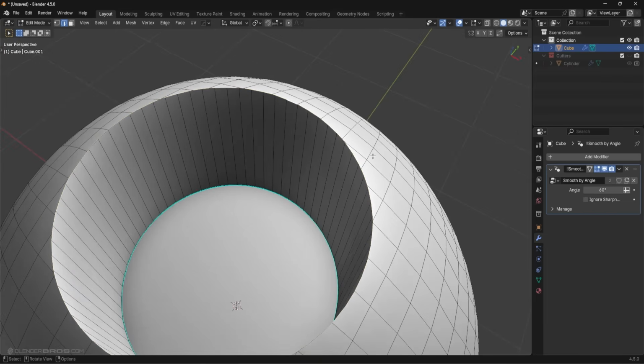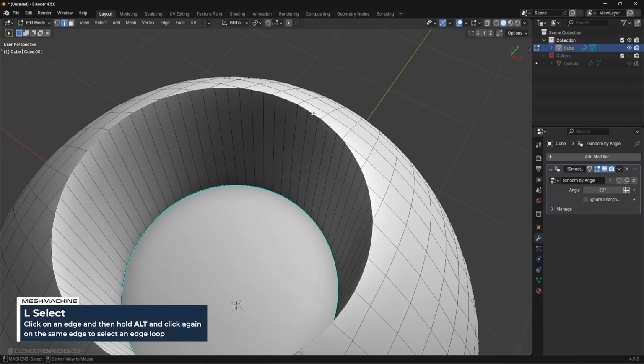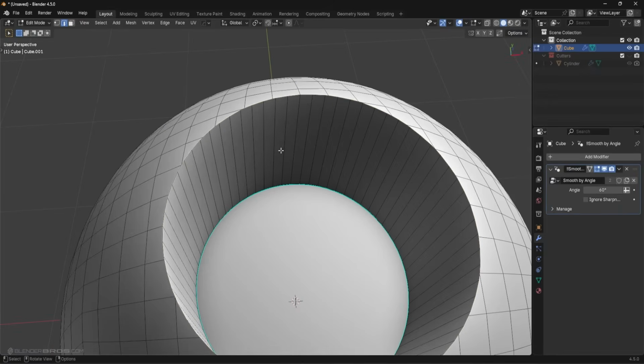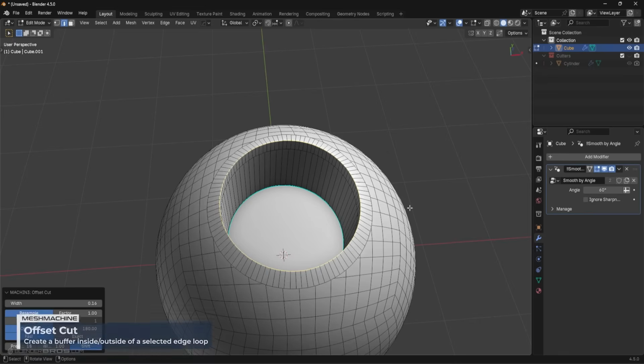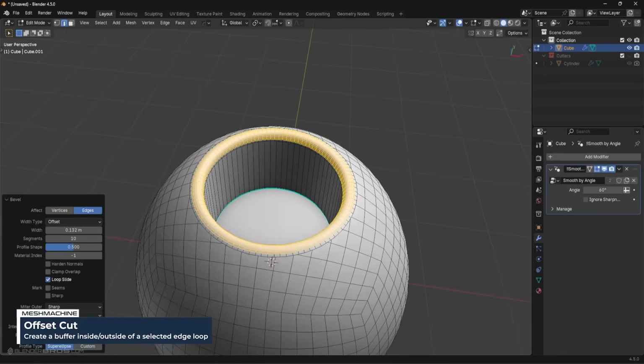Alternatively, this is a little bit quicker, you can select one edge and then you can alt click on that same exact edge and it's going to do the same exact operation. That'll activate the L-Select feature as well. So instead of going in here and control clicking around, you can just go in, select one edge, alt click the same edge, and then maybe you can combine that with an offset cut here as an example.